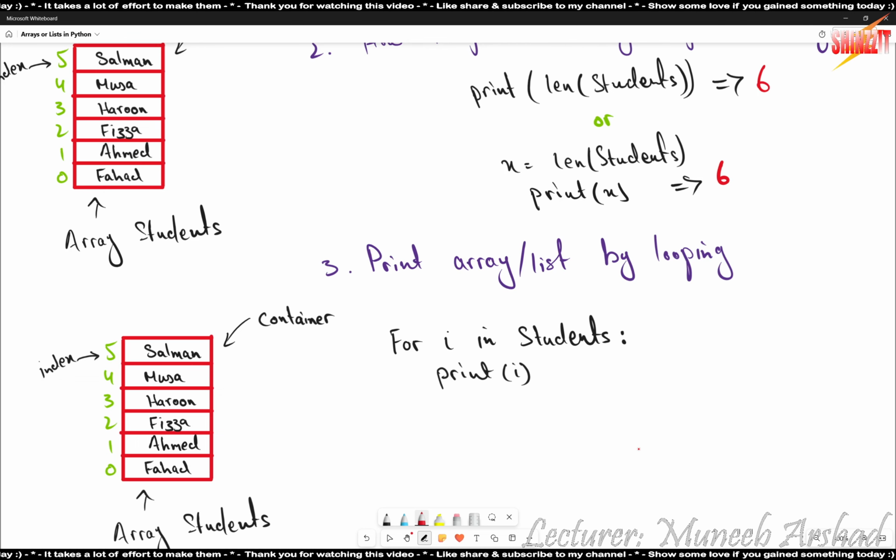Now previously in the for loop lecture, I defined for i in range, right? Now this is referring to the list. The list already has a range of values. Basically we are referring to all the elements of the array, which is why we don't have to specify the range. We just write down the name of the array. So for i in students, and then we put in the colon, and within the loop we type in print i. Print i refers to all the elements in the array.